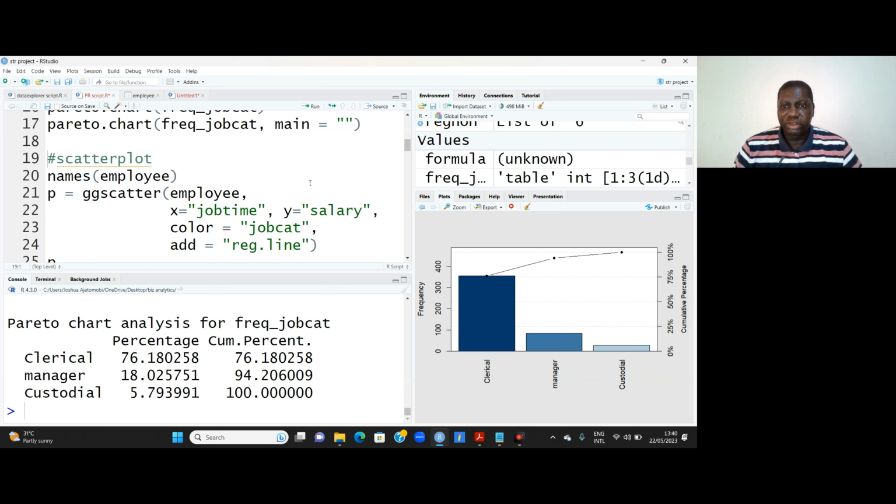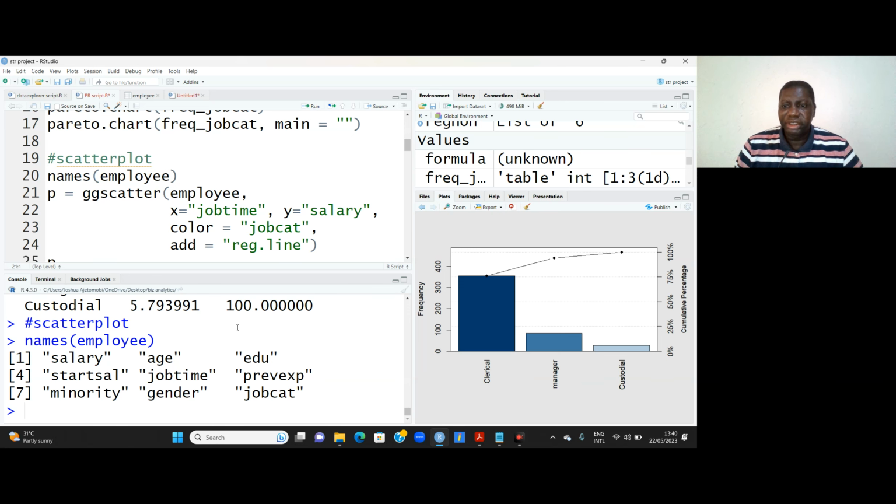Scatter plots is just to show association between two variables. Take, for instance, let's say we want to look at the relationship between job time and salary. Let's get the name so that we don't miss the spelling. Okay, that's jobtime and salary.